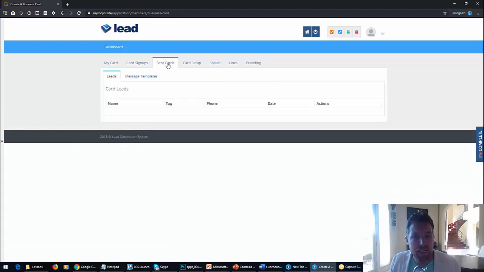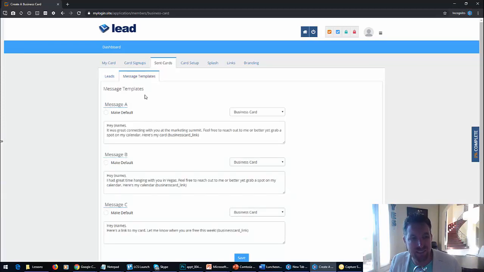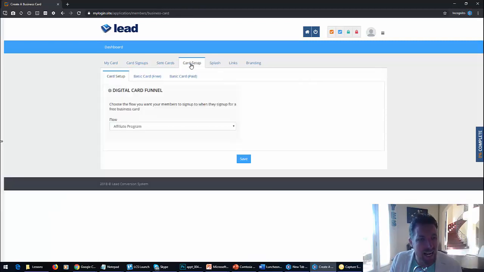Now, once they have their own digital business card, they can send out the cards from the app, and this here will keep track of all the cards that they've sent out. There are also templates that they can create, so it'll automatically plug the template in when it sends out the card. They can even fire off a tag for that card, so they know what event they met the prospect at or where they were. Now, if I come over here to card setup, this is where they're going to get everything set up.